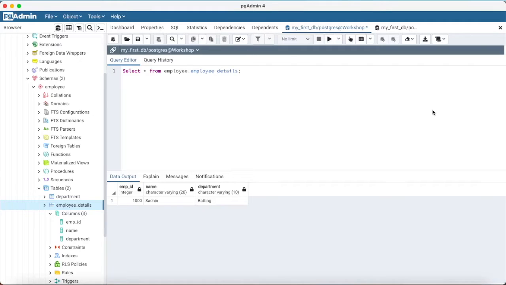Welcome back. So, in the last video, you have seen how to insert data using an insert statement to a table. In this episode, we're going to see how to import data from a file to your table.